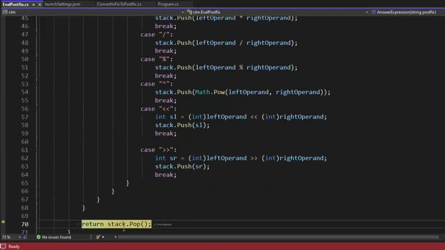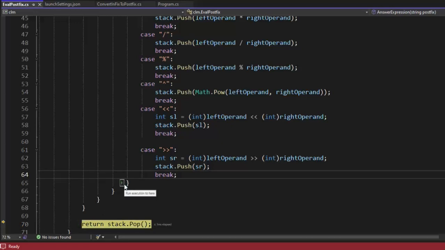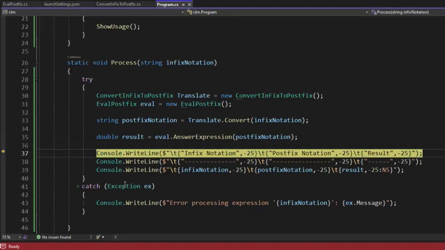The value is sitting right now in stack, and the value is 5. So I'm going to pop this value off, and I'm going to return to the caller. So F10, and notice the result comes back to 5. So our infix notation was 3 plus 2. Our postfix is 3, 2 plus, and then our result is, of course, 5. Remember, N5 is for the decimal, and I will give 5 digits of precision.